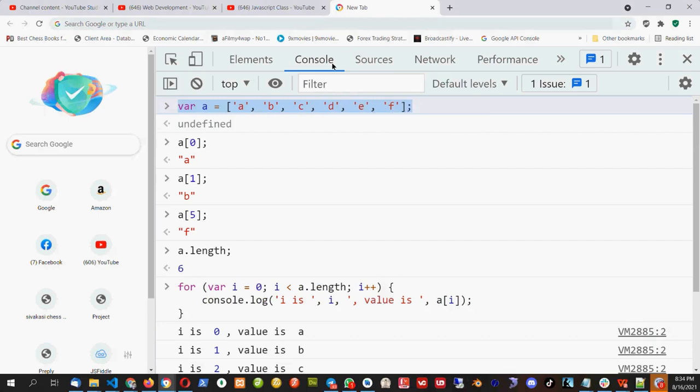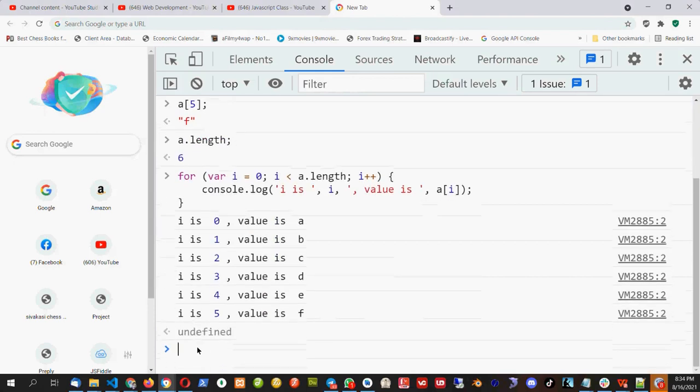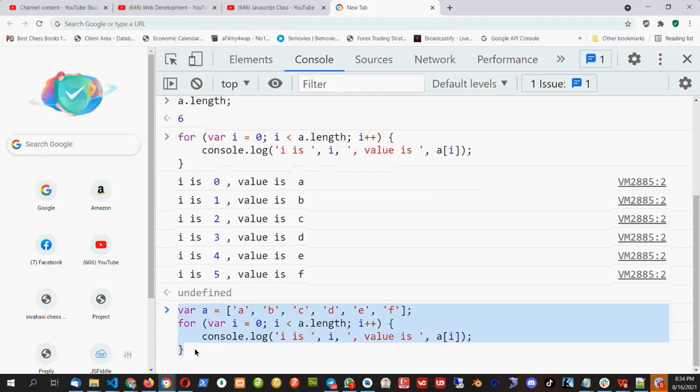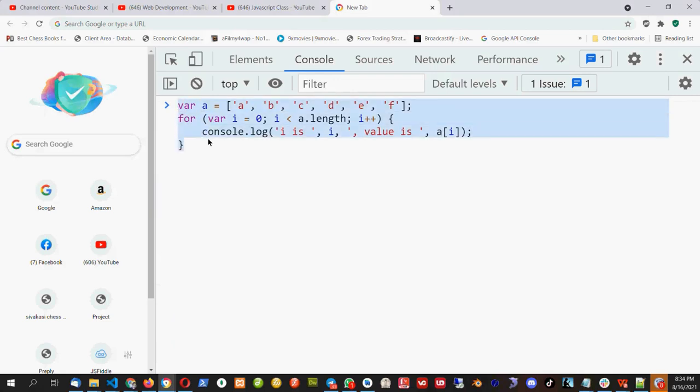So let me write it down. These two lines are important to understand how we traverse the array. Tomorrow we will use these two lines, plus we will also use the push method, which I told you today, to do one problem. Let me know once you're done writing these two lines.